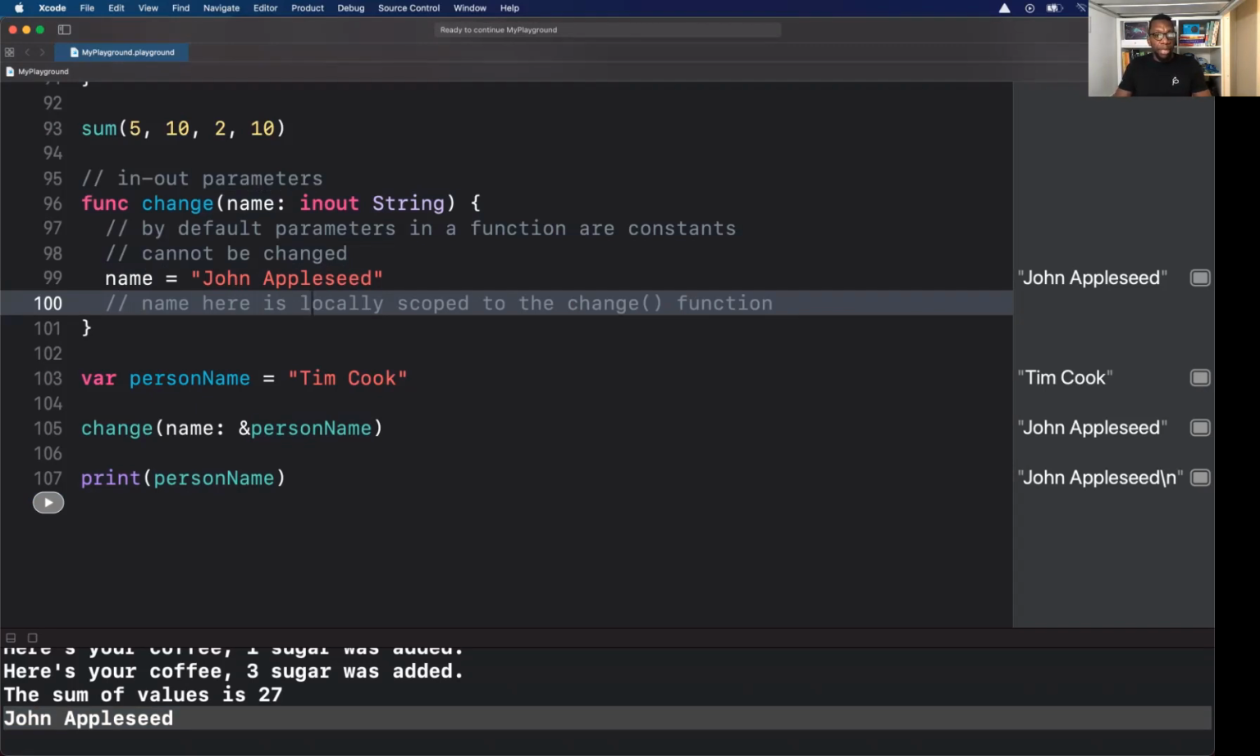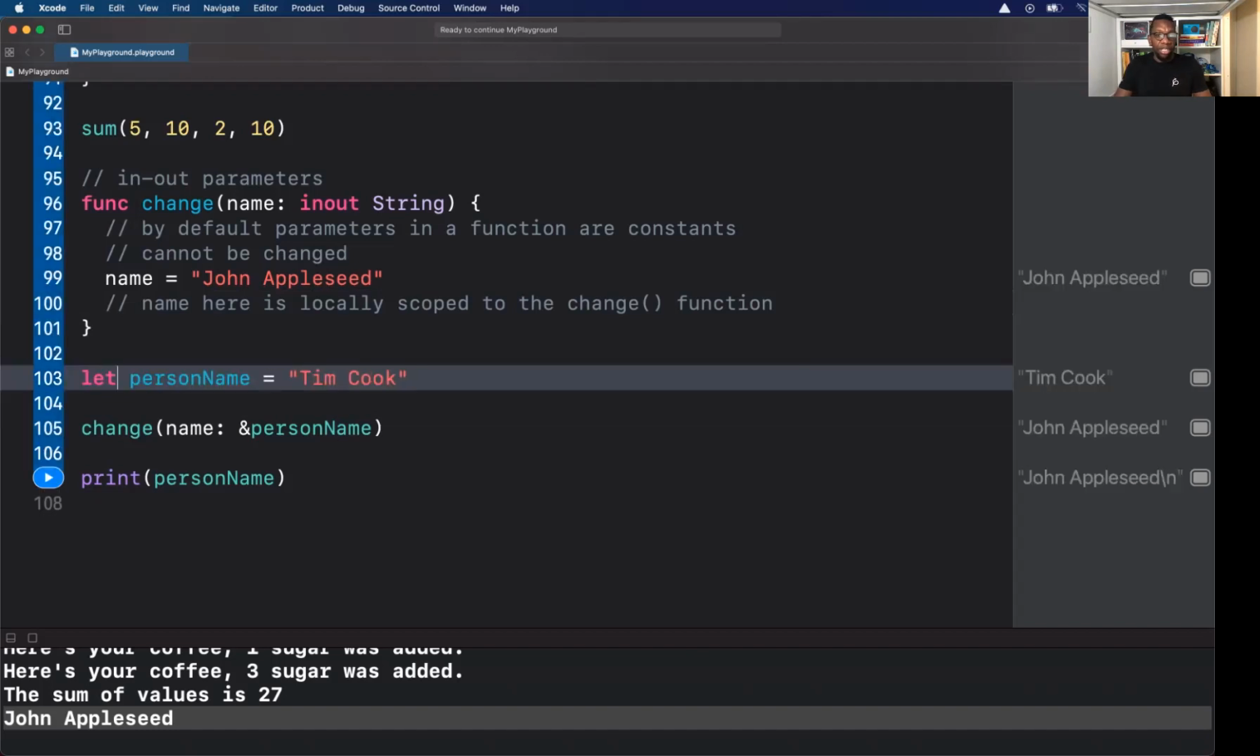So now name here is pointing to the name outside of the function. This is a reference. It has a reference to the person's name outside. So things you have to do: you have to change it. It cannot be a let, it cannot be a constant, because you want to be able to mutate it. It has to be a variable. And also this variable needs to be prefixed with an ampersand to indicate to the compiler this is an inout parameter.